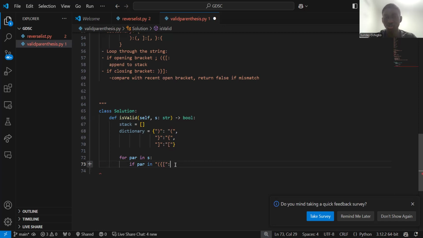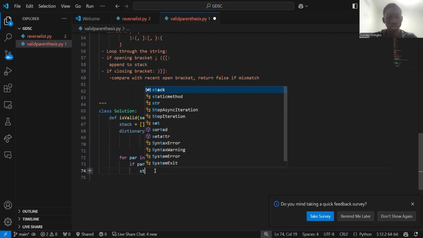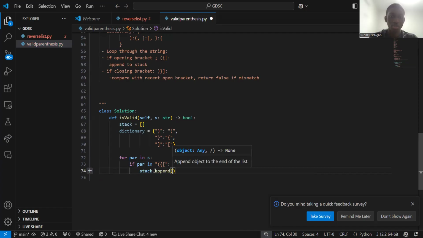So if parenthesis is in this, it means it's an opening. What do we want to do according to our plan? We want to append to the stack. So we want to say stack dot append parenthesis, right? So what this does is it pushes. The list basically has elements in a row, so you just want to push it to the back, not from the front, but from behind. So it just adds at the end of the list. That's all we want to do for this guy.